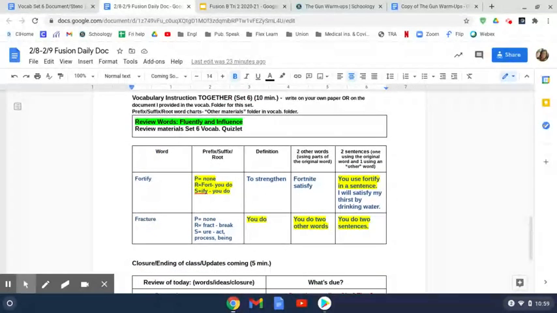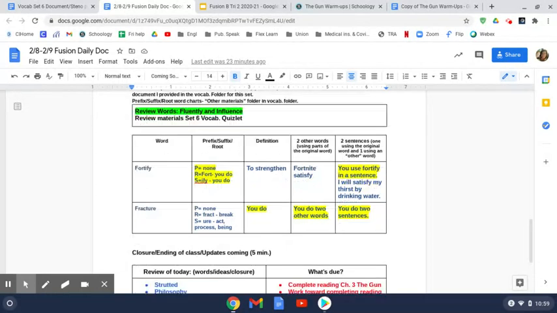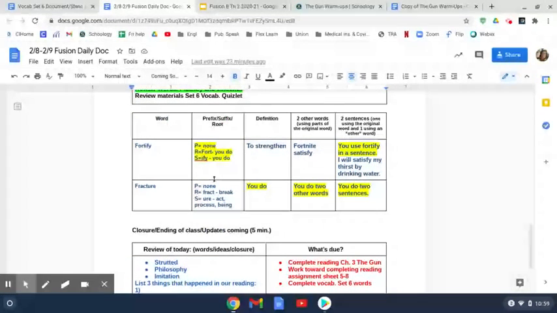It's due this week, Wednesday, Thursday. The last words here: fortify and fracture. Fortify means to strengthen. Fort means, well, you have to look these up, and IFY for the suffix. So use the charts in your binder or in the other materials folder in the vocab. So then I put fortnight and satisfy for the IFY and fort for fortnight. You use fortify in a sentence, and then I gave you one there.